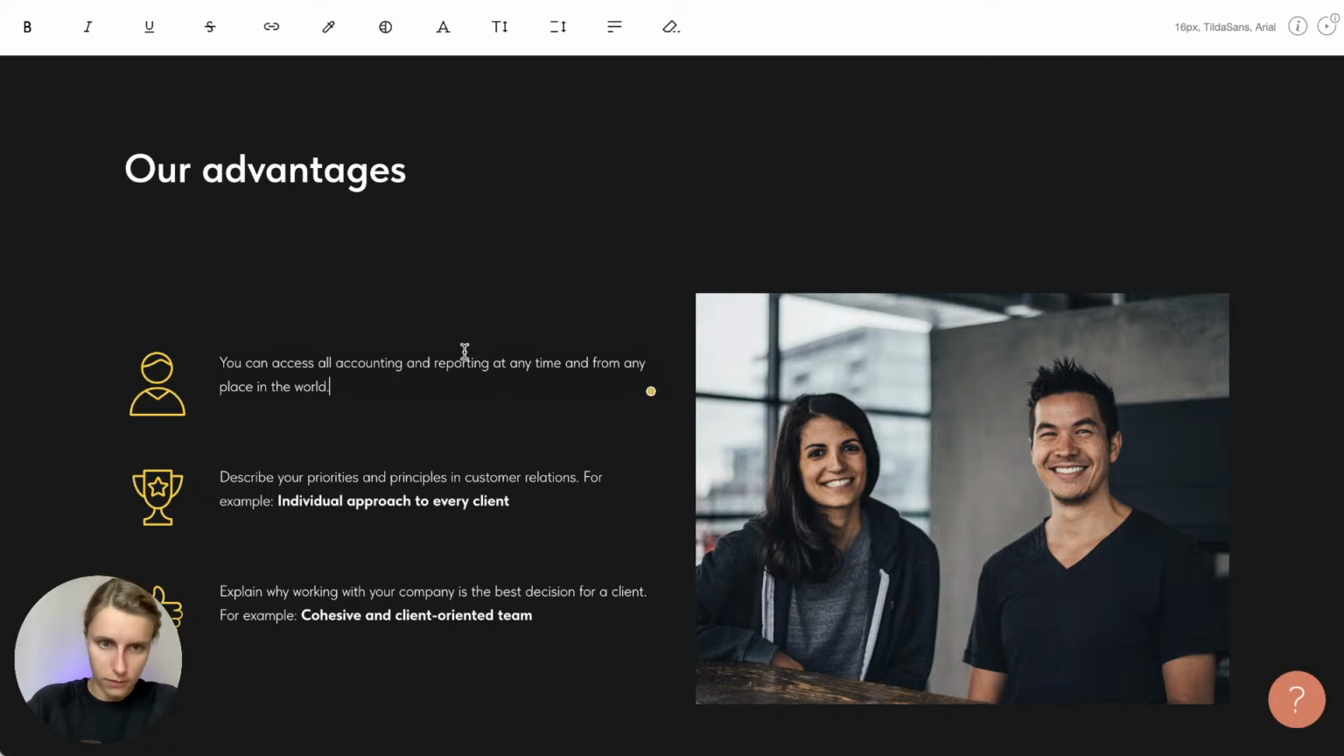So it's an online service, okay? And I want to highlight "any time and any place in the world" in bold. Here on top I have some tools to customize the text editor, and here is the bold sign. I can also make it italic, underline, strike through. Not a very good idea from the design point of view maybe, but okay, let's just make it bold.